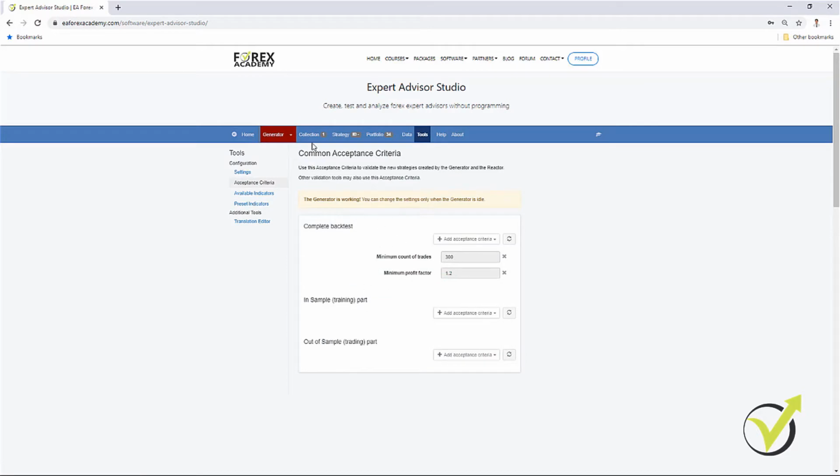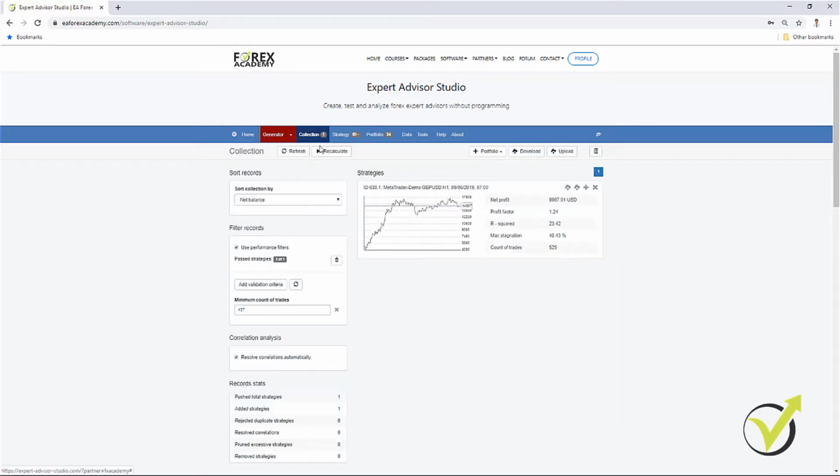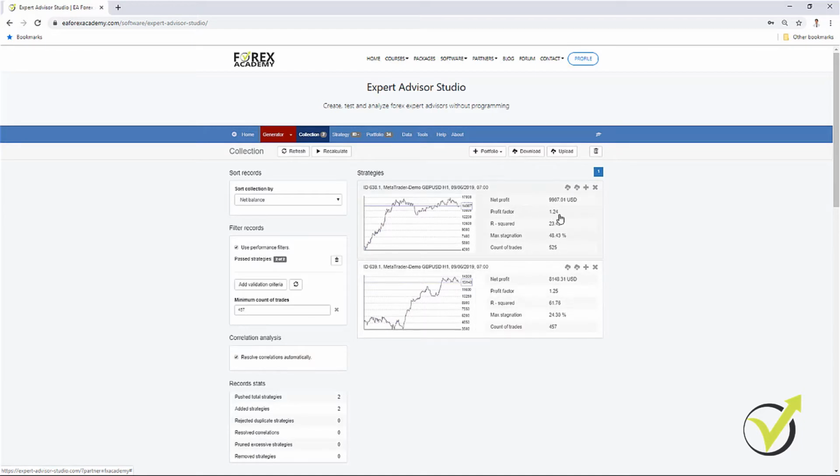Okay, so we can see already one strategy passed. It is this one over here. It doesn't really have a perfect equity line. It doesn't look like a really good equity line, but it is a profitable strategy. It has 525 trades. Here is a second strategy that came, and the profit factor is above 1.2.